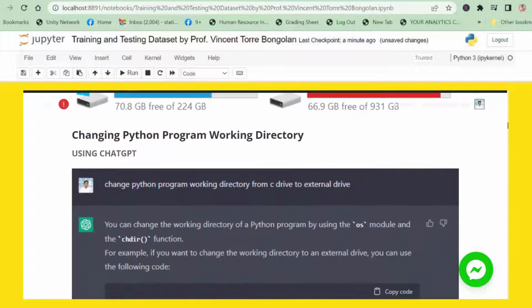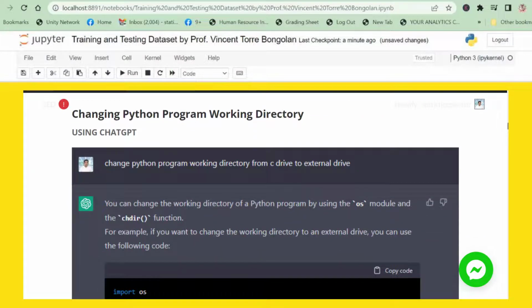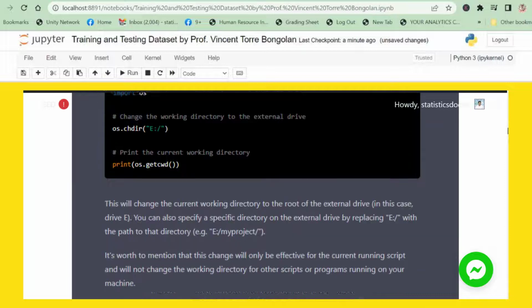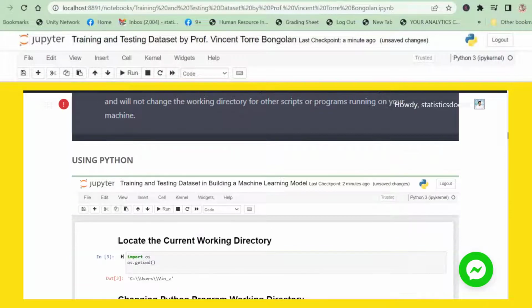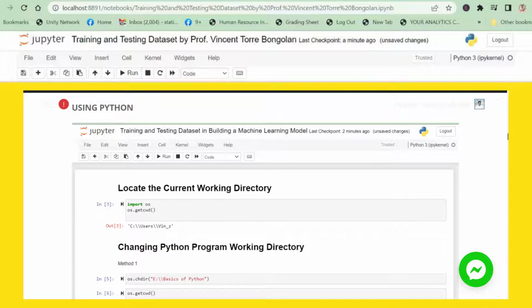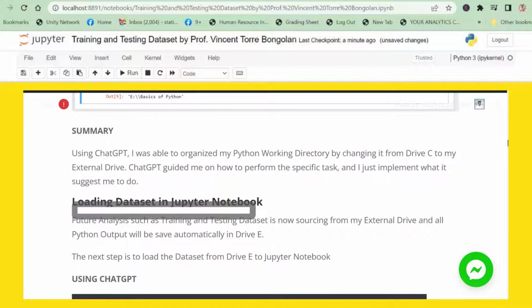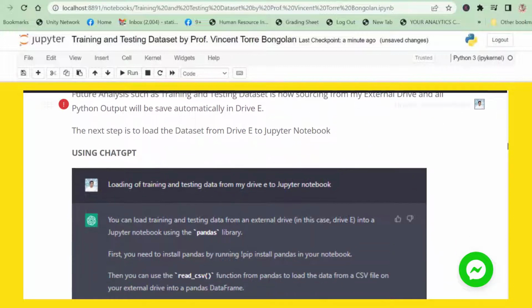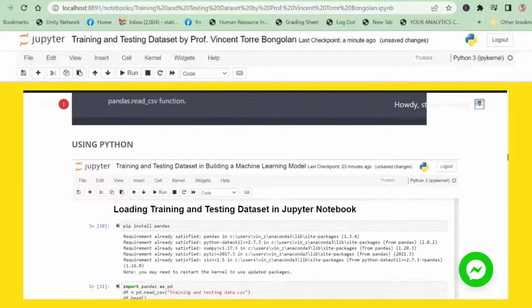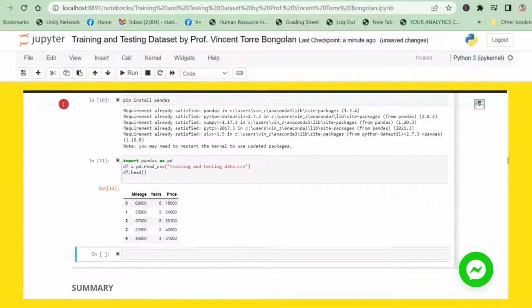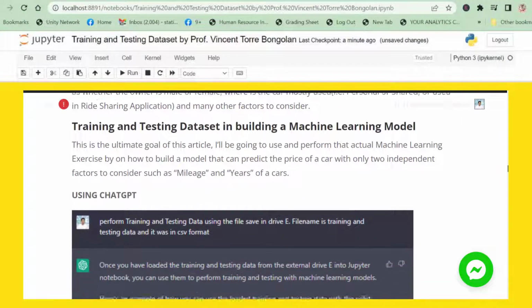This is the procedure that was provided by ChatGPT, and of course I executed the command provided by ChatGPT in Python. And of course, the summary of the findings. What's the difference between ChatGPT and the Python programming language? Using Python, loading the dataset, and so on and so forth.